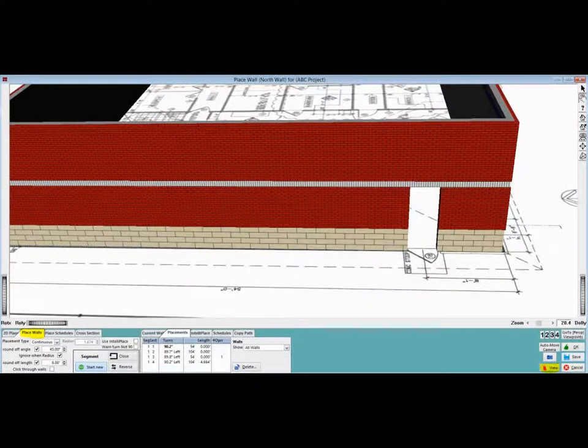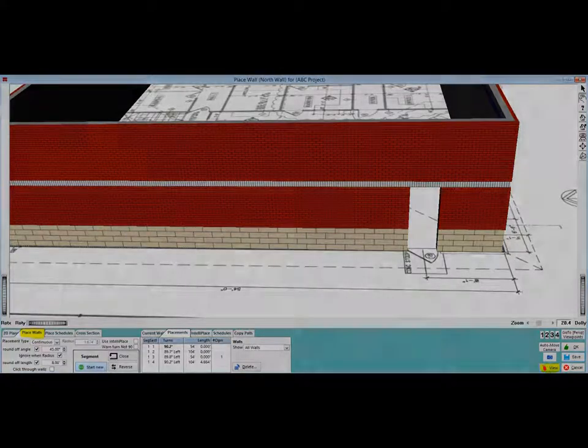You can better see your placement by returning to the Place Walls tab. Return to View mode and feel free to rotate the image so that you can get a better view of the placement with its associated pieces.